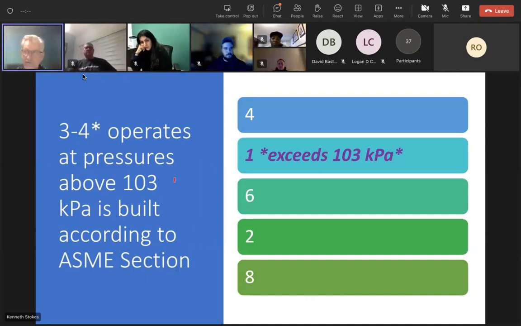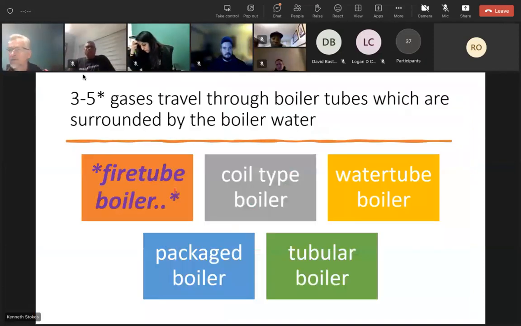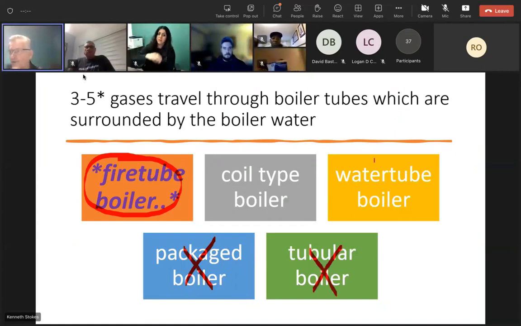Okay, so power boiler, section 1, anything above 103 kPa. Below 103, heating boiler. Not enough pressure to make any power. Gases travel through boiler tubes, which are surrounded by boiler water. This is a fire tube boiler. Not necessarily packaged. We don't call it a tubular boiler. We call it a fire tube boiler. It's definitely not a water tube boiler. And it's not a coil type boiler.